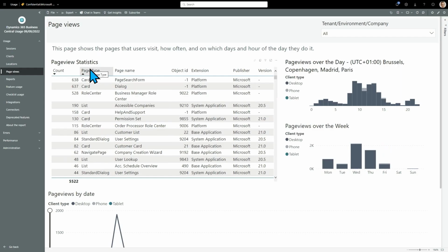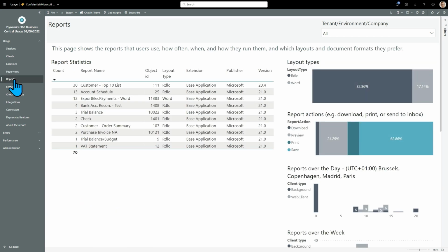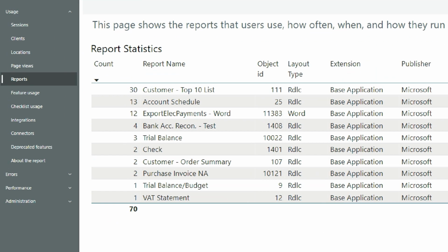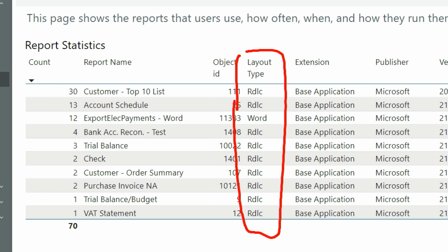Page views. I can see how people use the product. I can see which pages they use. I can see which reports they use, including, if I zoom in here, I can see which layouts they use. In this particular customer, they don't use Excel layouts.